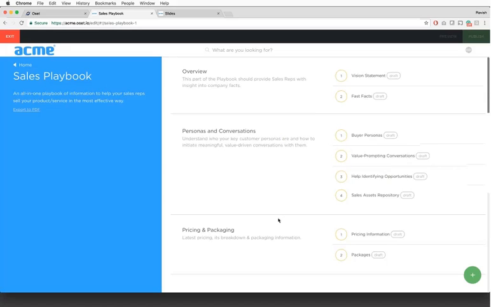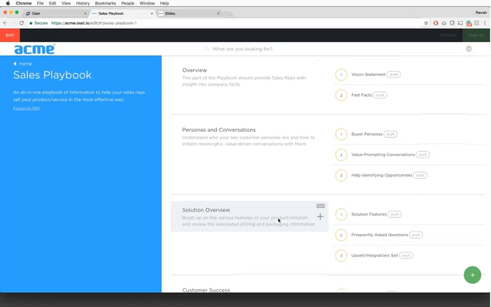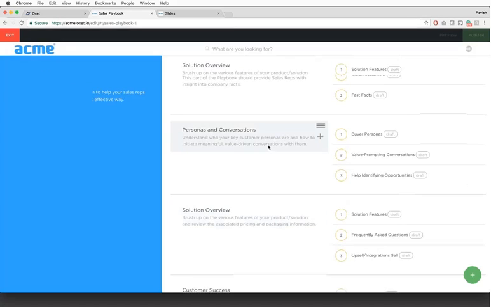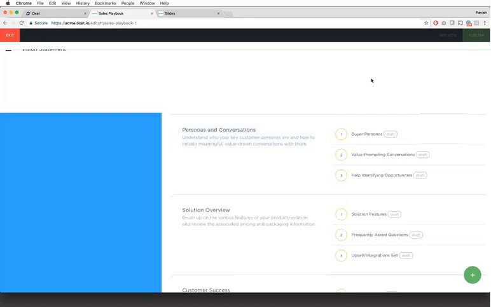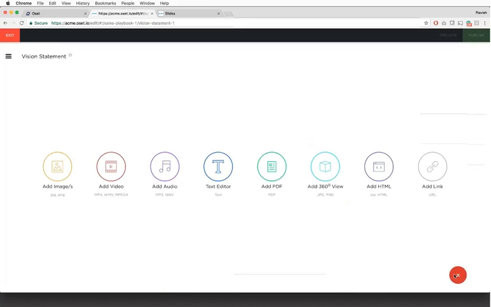Now let's get into a little bit of how to add content into all of this. So we go into the vision statement, and when you go into the vision statement, the Cosette platform allows you to upload different types of multimedia content. You can upload images, videos, audio, which is like a podcast, rich text content, just upload your PDFs. In case you have physical products, upload 360-degree views of your product. If you want to embed your third-party developed apps, you can do that here as HTML form, or you can just add a plain old link.